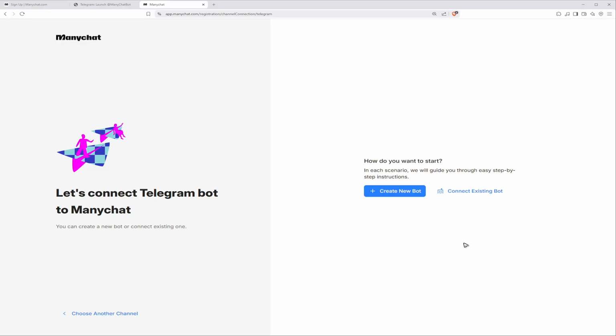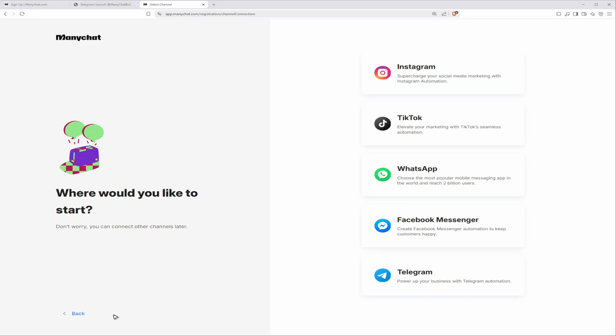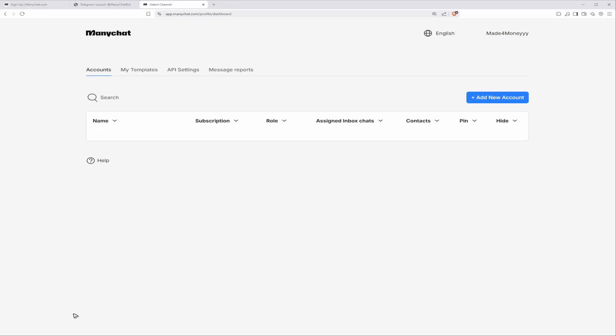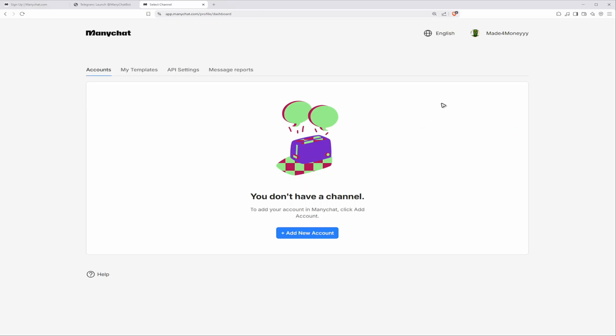Now you can go ahead and click on create a new bot or connect to existing bot. Now you don't have to do that, okay? You can go ahead and do it later. You can just go ahead and click on choose another channel right here. Back. And as you can see, here I have my newly created ManyChat account.